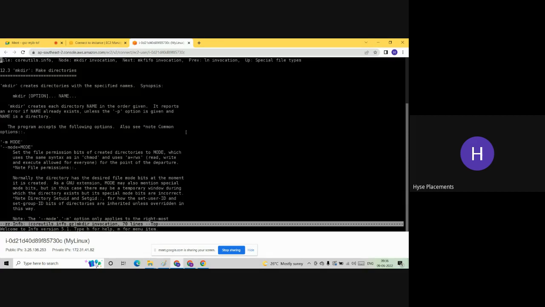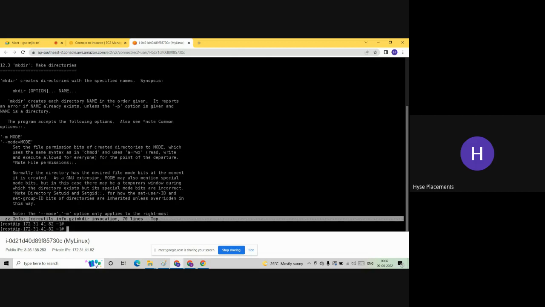Now we'll discuss a few more basic commands which we will use in regular day-to-day activities. One of the commands is hostname.